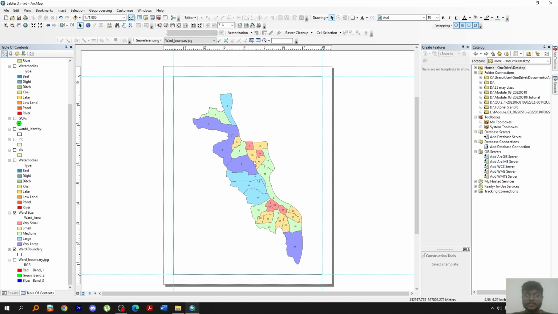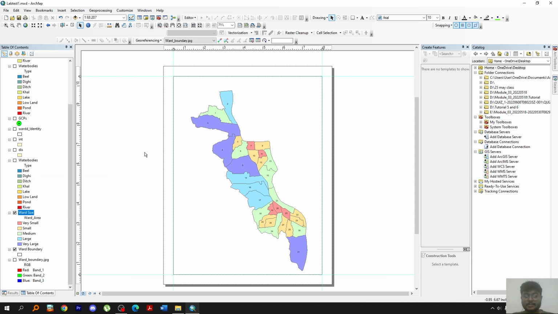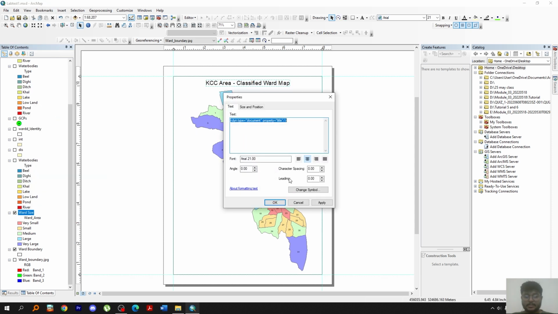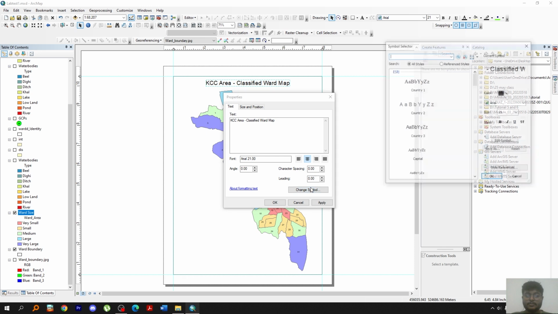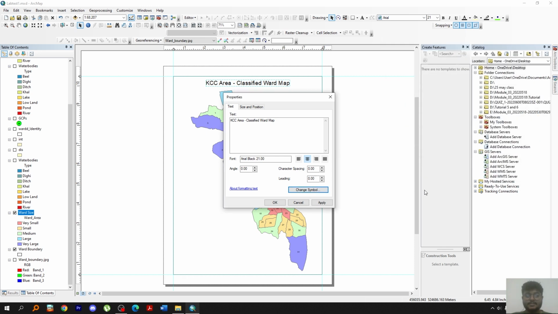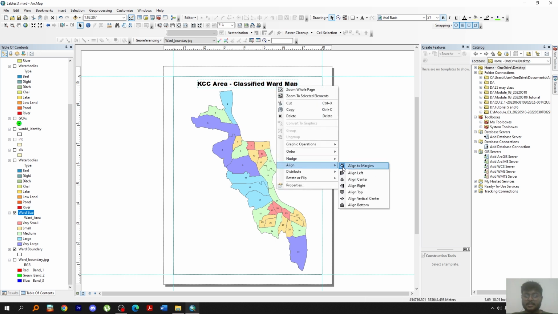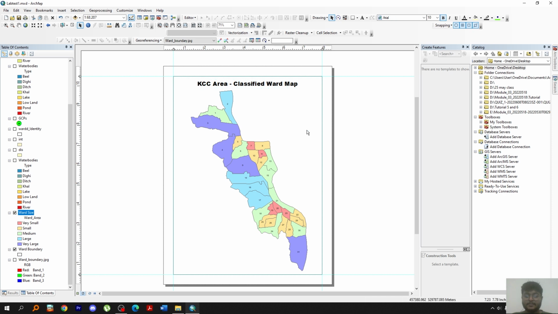But before that, if you don't have a view like this, right click on the layer and select zoom to layer. At first, let's add the map title. If we right click on the title and go to properties, we can add the title text. We can go to change symbol and change the font color, type and size. Next, we have to align the title according to center and margin, and thus the title is added.